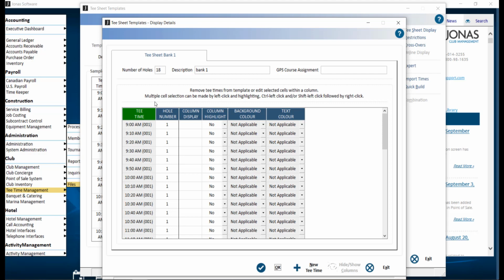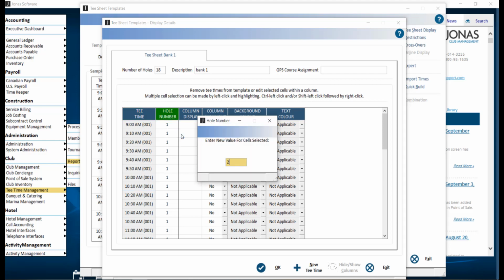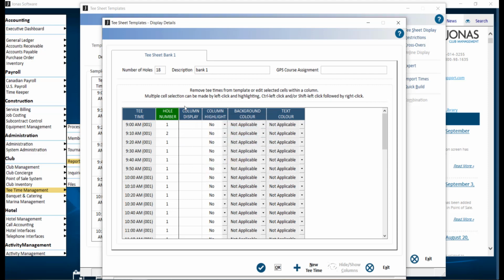Multiple tee times can be selected by holding down the Control key on your keyboard, or by utilizing the Shift key. Then you have hole number as well, where you can right-click and choose to set a new value to this hole, and click Enter. Specifically for the tee sheet display window, you can adjust the column display, column highlight, background, and text color for each tee time by right-clicking on the applicable cell and making your changes. Once you're done, go ahead and click OK to save.